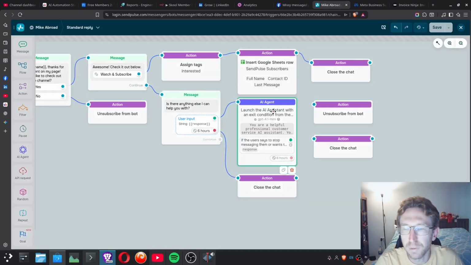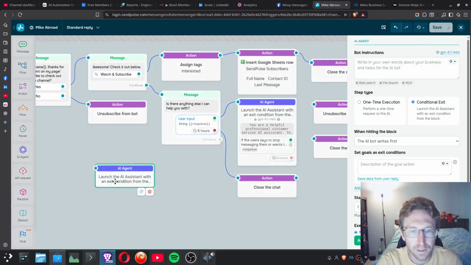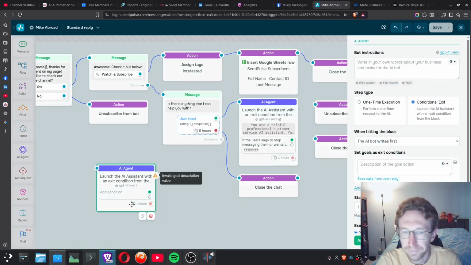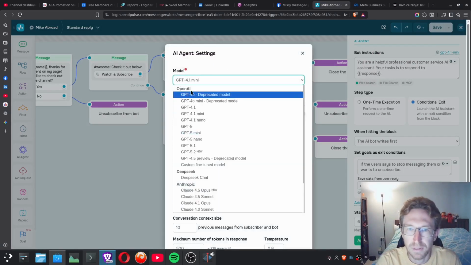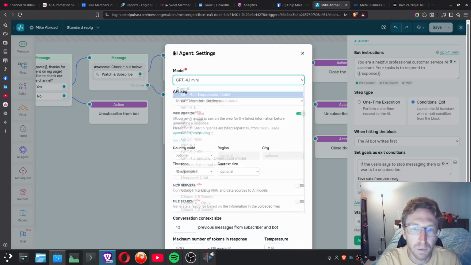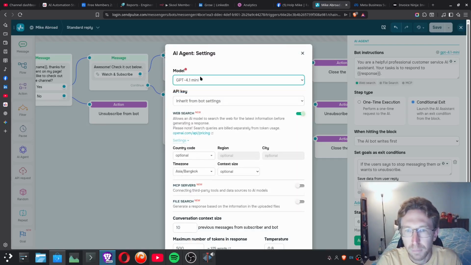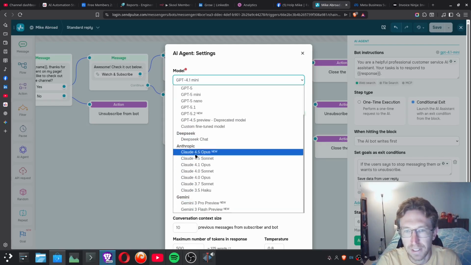And then here's the real power of SendPulse, and you will need the paid plan, about $10 per month, in order to get access to the AI agents. To do that, you just click and drag in an AI agent, and from here you can respond using ChatGPT. You've got all of your models built directly into SendPulse. I've just chosen GPT-4.1 Mini, but you've also got access to DeepSeek, Claude, and Gemini in here as well.